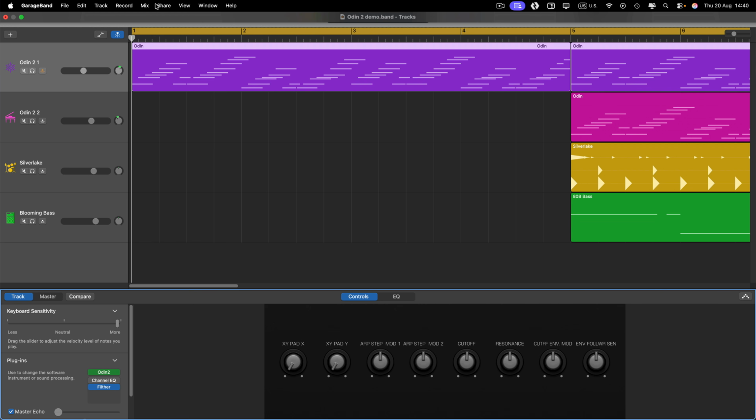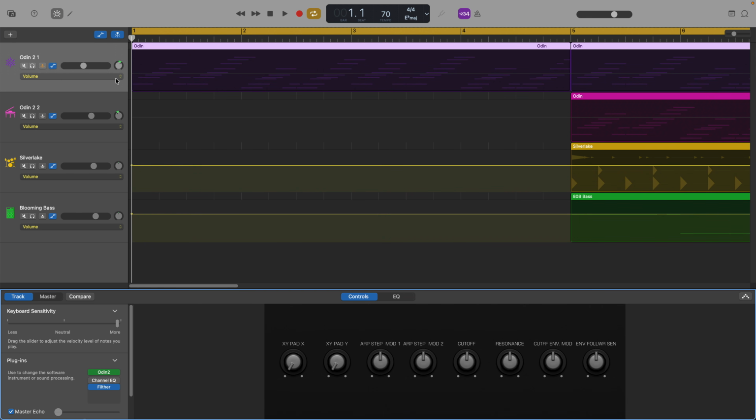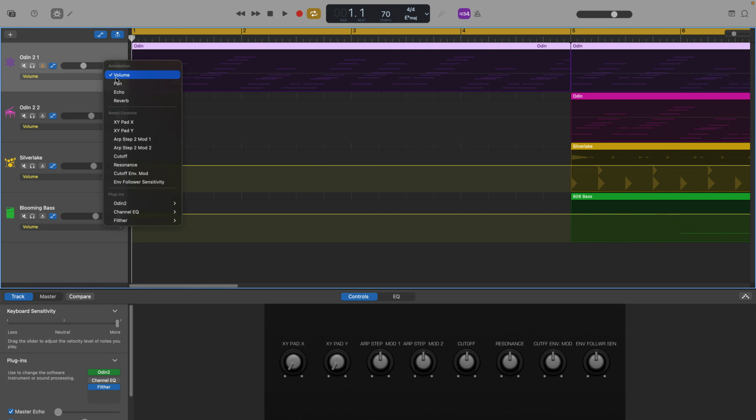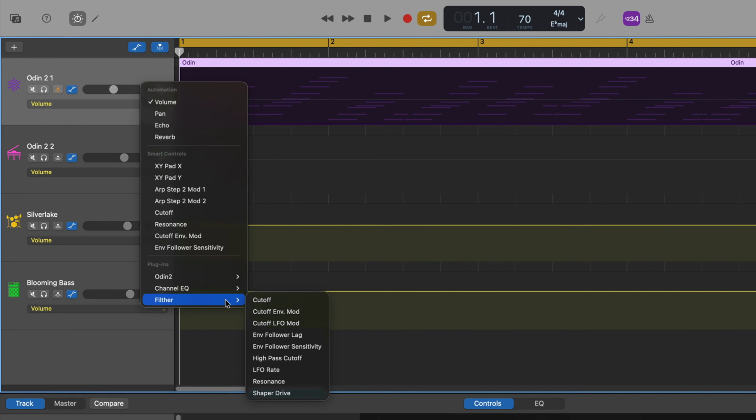To open automation in GarageBand, click Mix in the toolbar and select Show Automation. You can also press A on your typing keyboard. In the track header, you'll see that automation is set to control the track's volume by default. Click this menu and you'll find several other things that can be automated. These include the track controls, anything currently available in Smart Controls, and the individual plugins loaded onto the track. I'm using a plugin called Filter, so I'll select that from the menu.